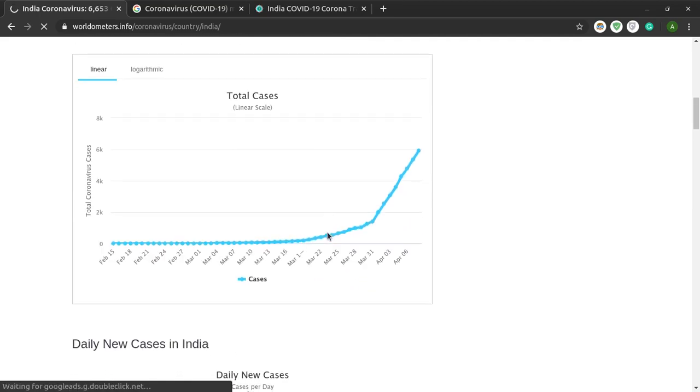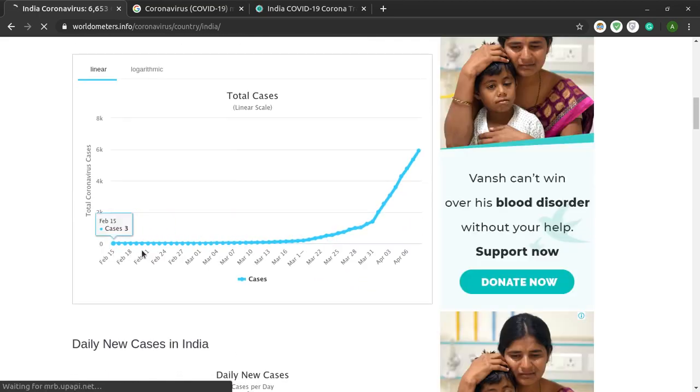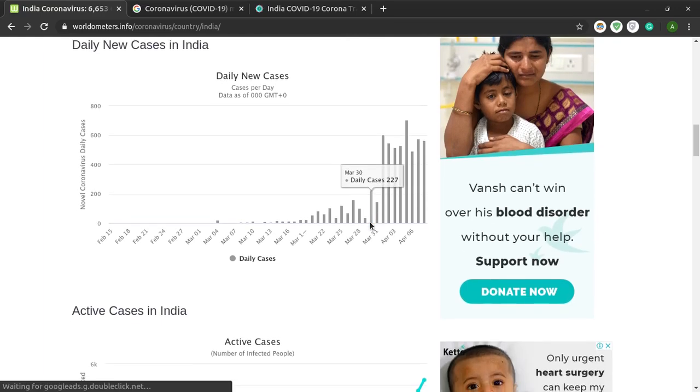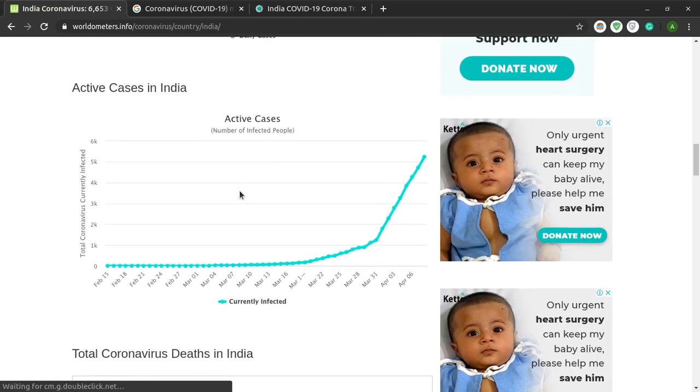As you can see how the graph is growing, I want to create this kind of graph. This is showing how many cases are increasing day by day. As you can see, on the 15th of February there were 3 cases in India. You can see how cases are increasing day by day. I will create this part also in our project using matplotlib and other libraries, so I will create this kind of chart, so we can predict.